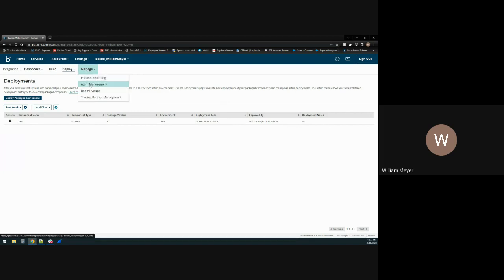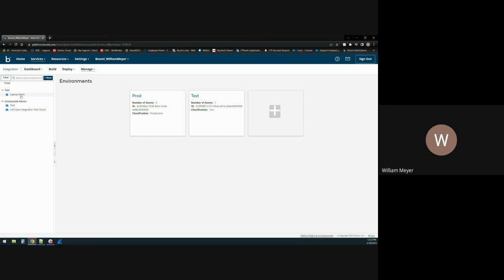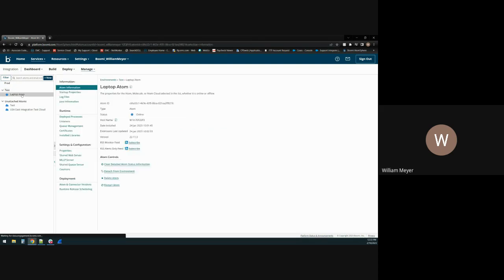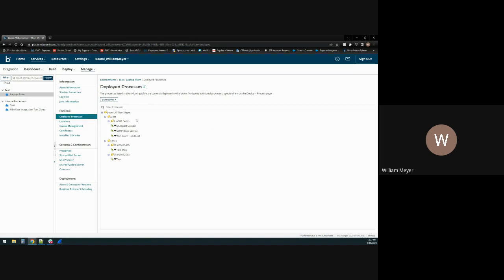And if you want to ever see what's deployed to an atom, you can go to atom management. And you can see in my case, I have a prod environment with no atoms and a test environment with my laptop atom. And if I click on laptop atom, I can go down to deployed processes, and I can see the test process I just deployed here. If it's a listener process, it'll show up under the listeners tab. And that's how you deploy a process.